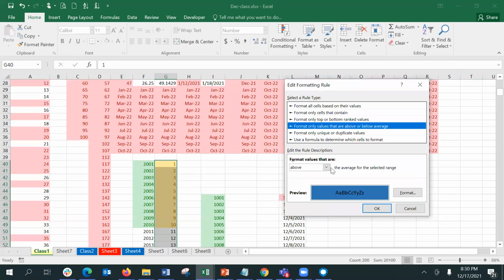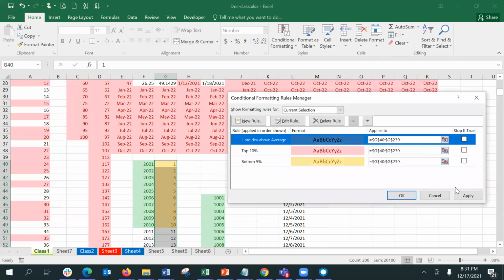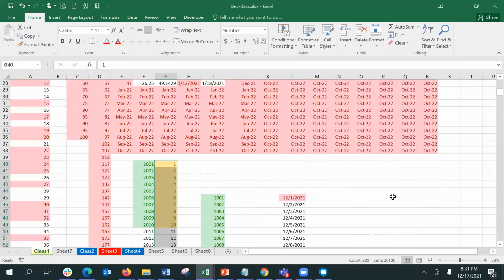And then I can go and see manage rules, above average. So here above the average, it can be above, below, equal or above, 1 standard deviation above, 2 standard deviation above, 3, 4. Let's say 1 standard deviation above the average. You know what is standard deviation, right?